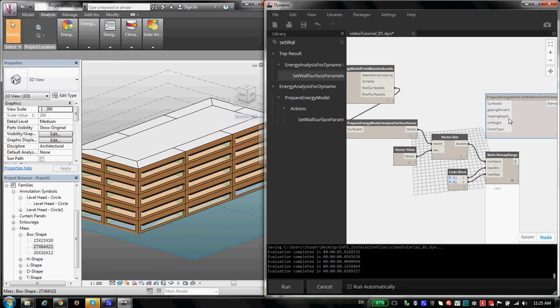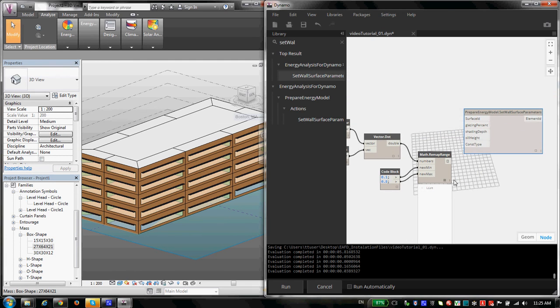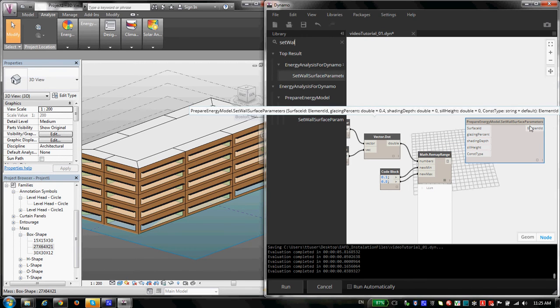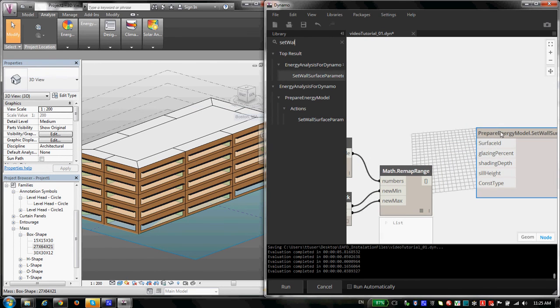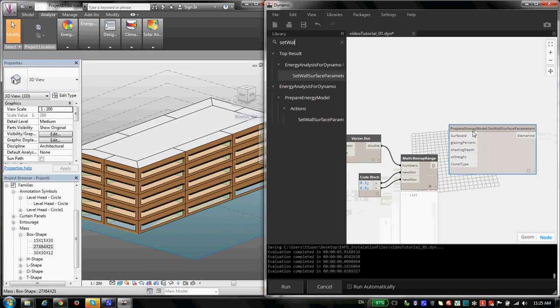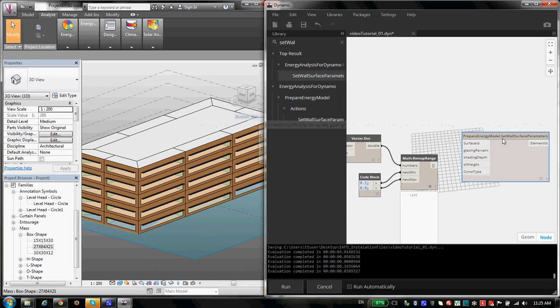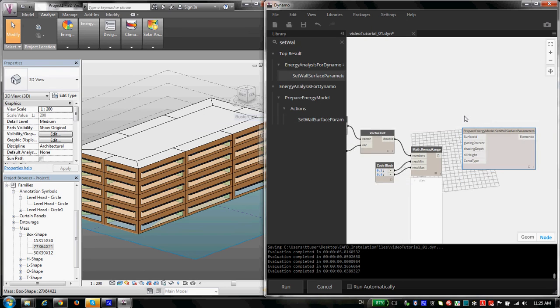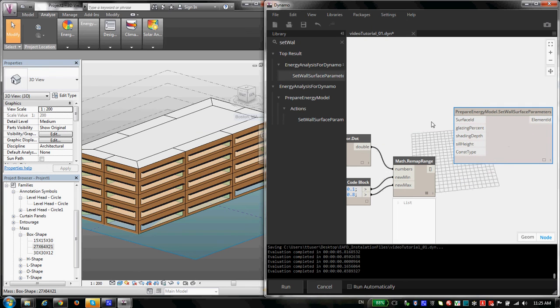And we have a set wall surface parameters. If you are using the older version, which is coming from the download link, you don't have set wall and set roof. This is something that we added recently. So you will have set surface parameters. And it's not that different. Only the name will be different in your case, which is fine. What this one lets you do is if you have a surface ID, it lets you set up the parameters for that exact surface separately.